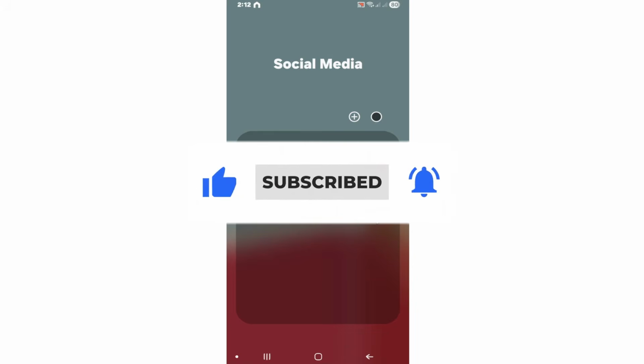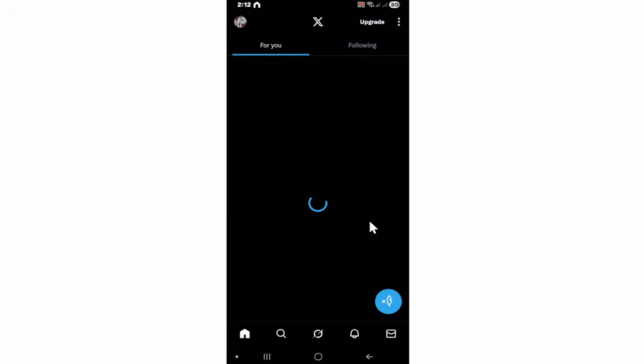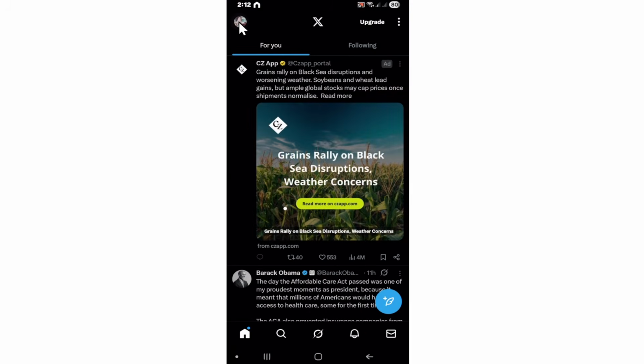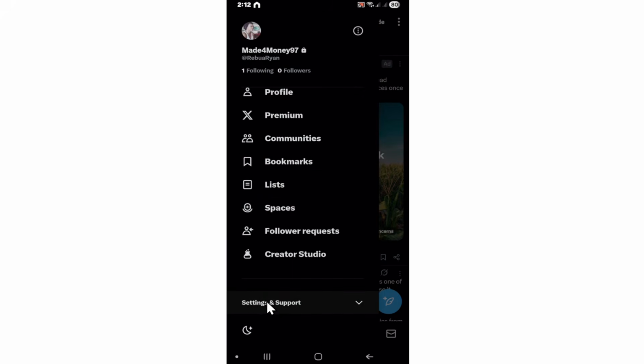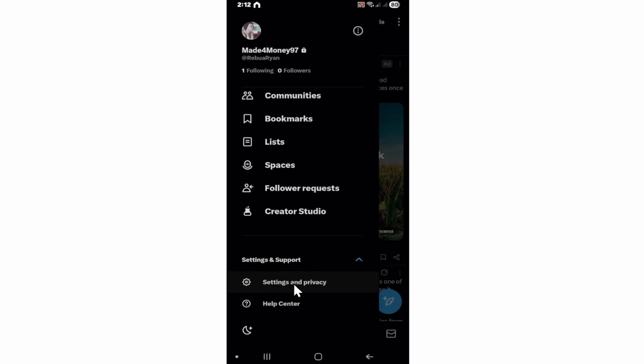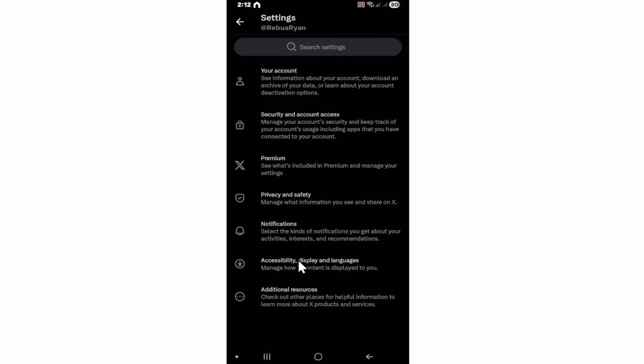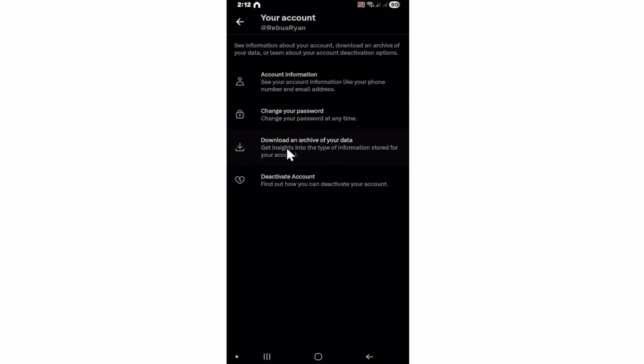So first up, open up X or Twitter, and then go ahead over to your profile right here at the top, tap on it. Scroll down, find settings and support, tap on settings and privacy. Wait for it to load, and once it loads, go ahead and tap on your account, and then go ahead and tap on download an archive of your data.